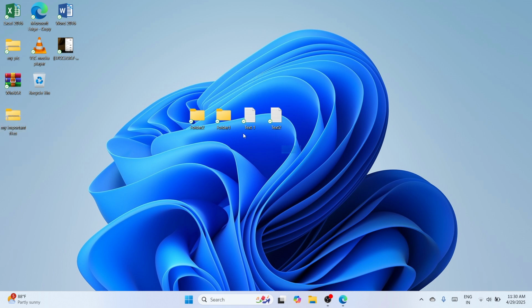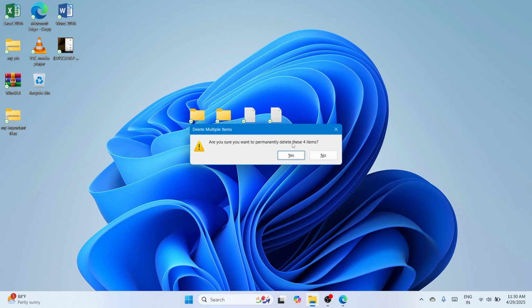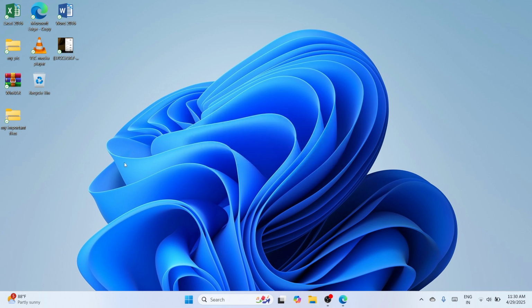So in that way, you can now delete all of these files. Shift to delete, click on yes if it will ask you to confirm, since you have already compressed it here in your Windows 11 PC or laptop.